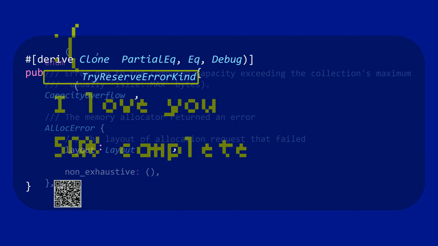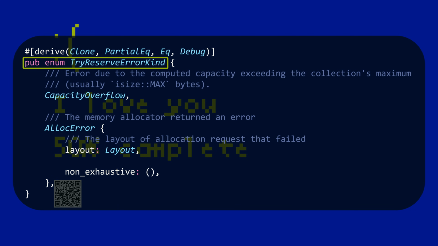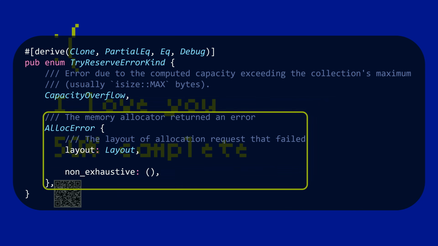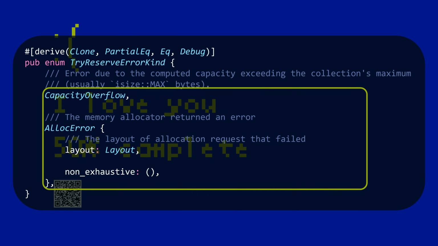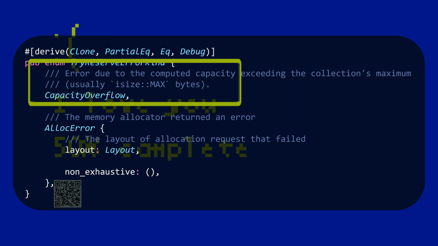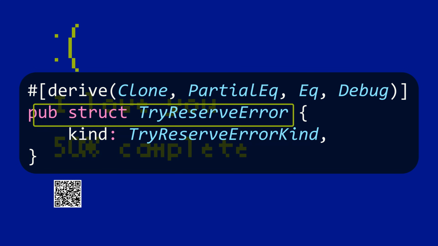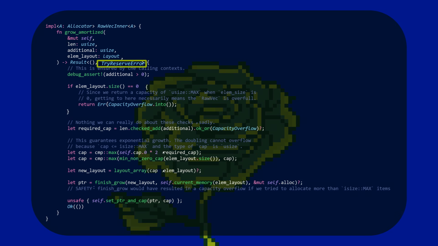TryReserveErrorKind is an enum with two variants: CapacityOverflow, which indicates that the collection has overflowed its maximum capacity, and AllocError, which is a general memory error that includes information about the layout of the errored memory. These two variants make up the TryReserveErrorKind enum that lives inside of the TryReserveError struct, which is the error variant of the return result of grow_amortized.